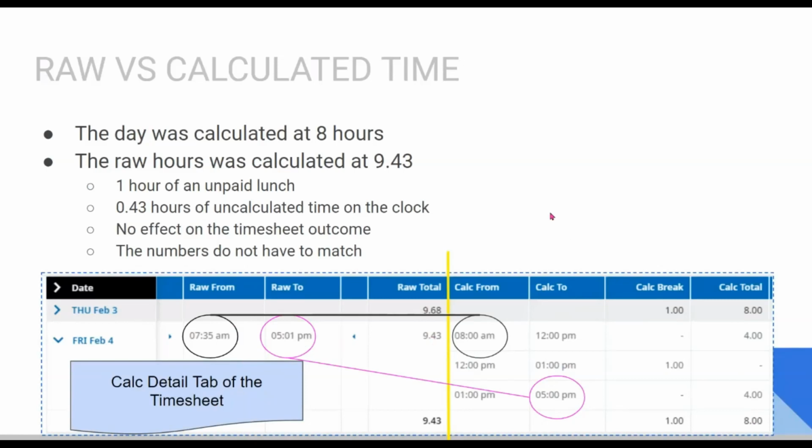So our raw hours do not necessarily have to match our calculated hours if our profile includes time that gets adjusted, like unpaid lunch hours, or our punch-ins getting rounded to the nearest quarter hour or hour, depending on the time that we've come in.